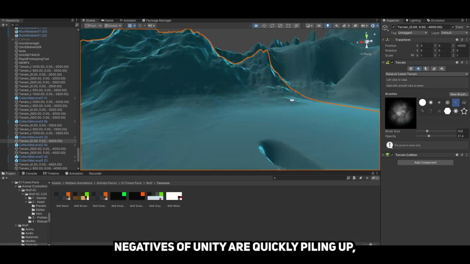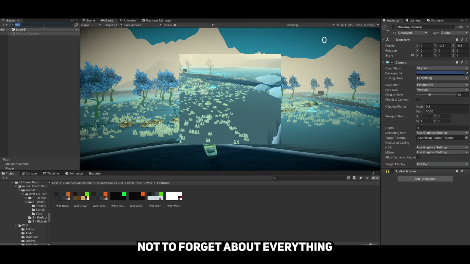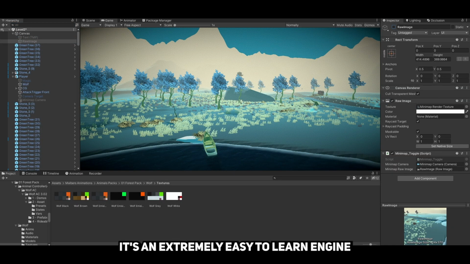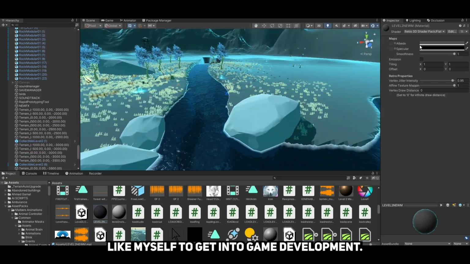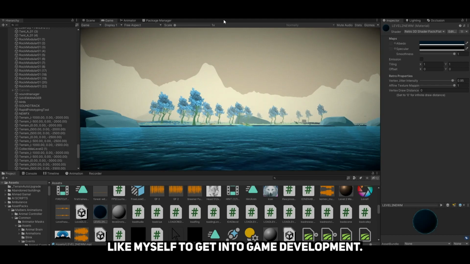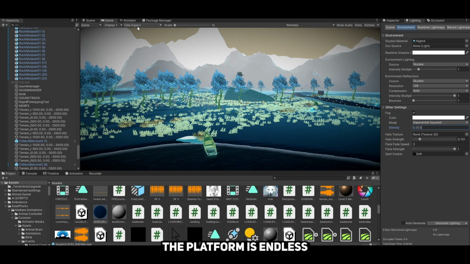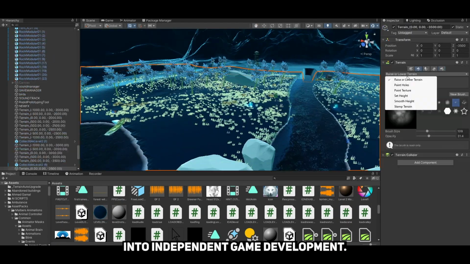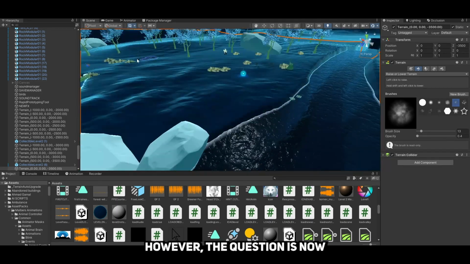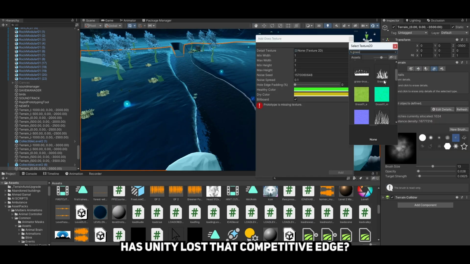While it's true that the negatives of Unity are quickly piling up, it's important not to forget about everything Unity has given us. It's an extremely easy to learn engine that allows many people, like myself, to get into game development. The list of indie games made on the platform is endless, testament to the fact that Unity is an industry leader in independent game development. However, the question is now, has Unity lost that competitive edge?